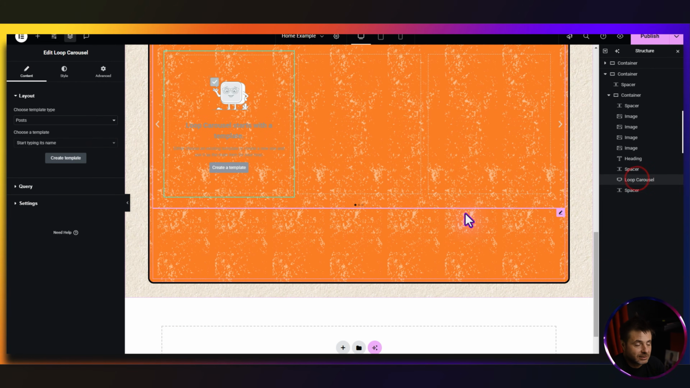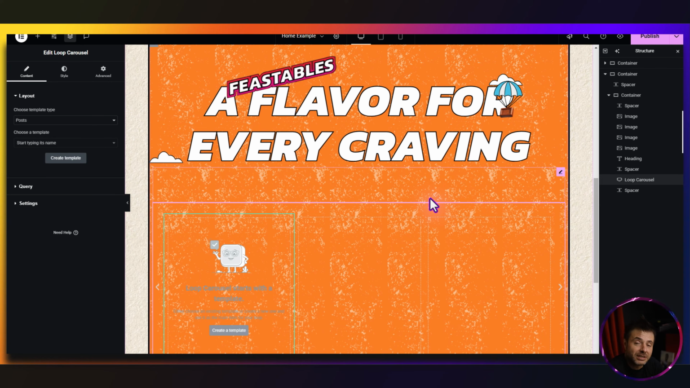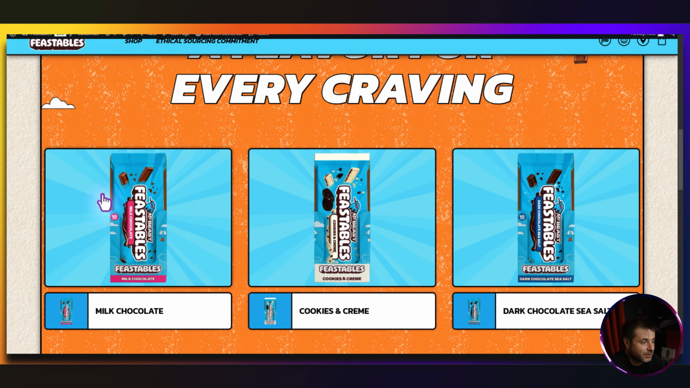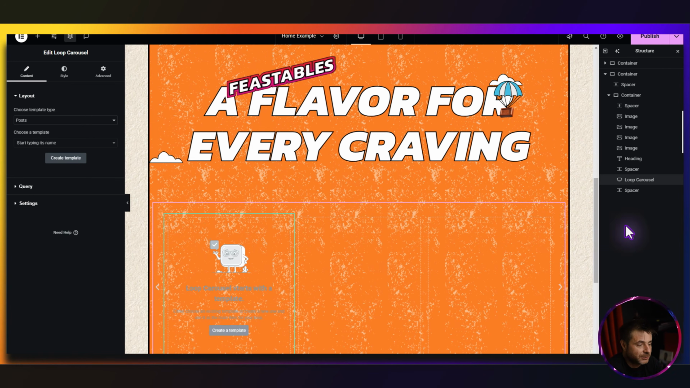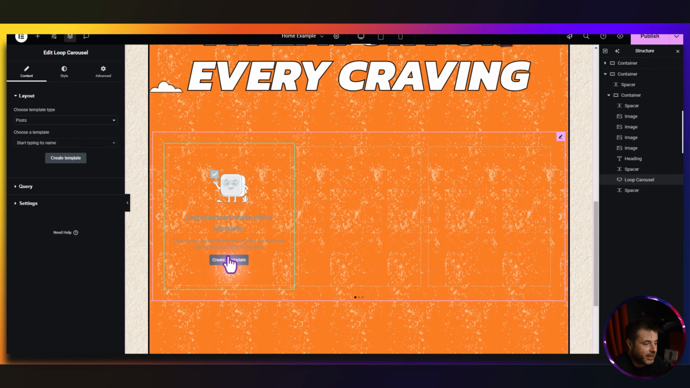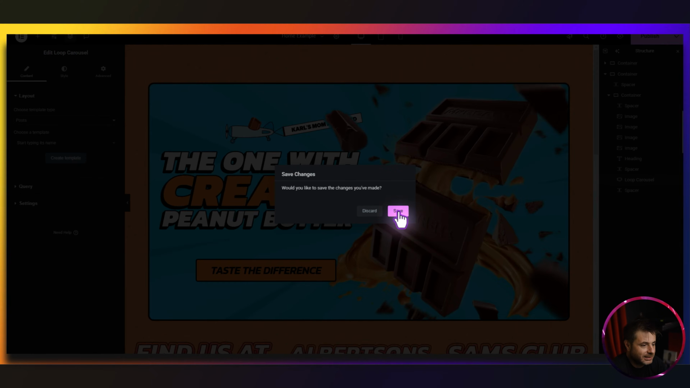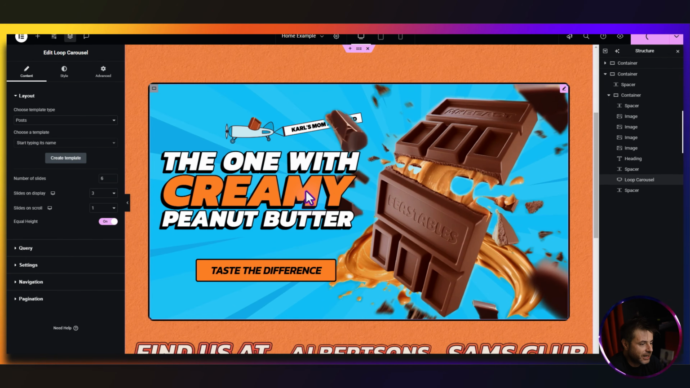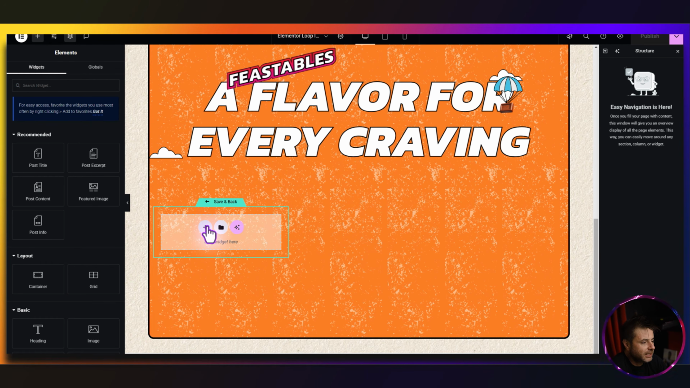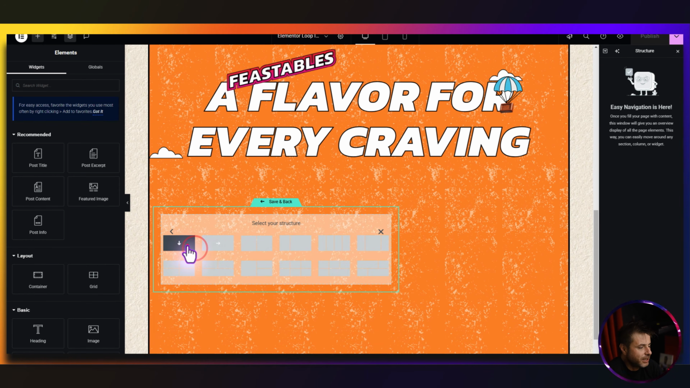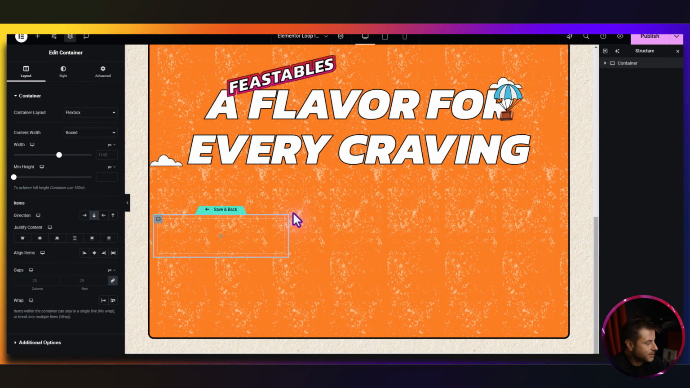And now we can edit this loop carousel. So hopefully you did the products earlier, because then that'll be speeding this whole piece along, because we just have to do this over here. So here we're going to go and say create a template. We can say save changes and let's go and create that template. Okay, the first thing we're going to need here is a container to hold this product. So there's that container there.